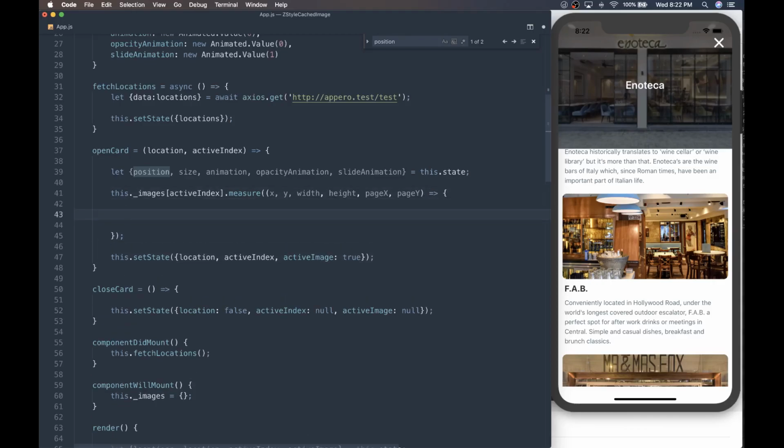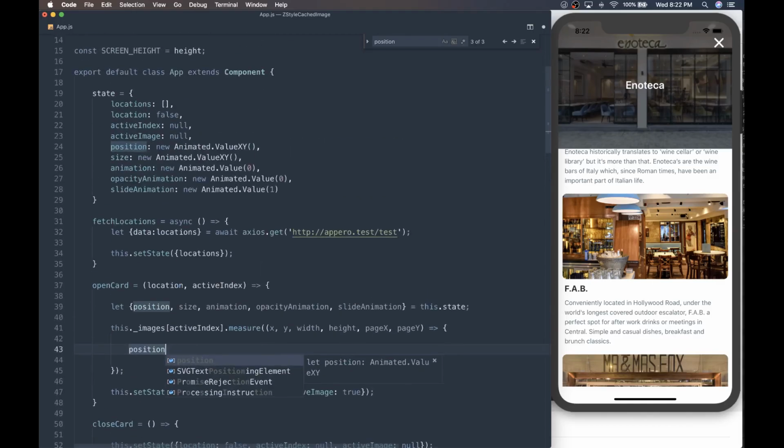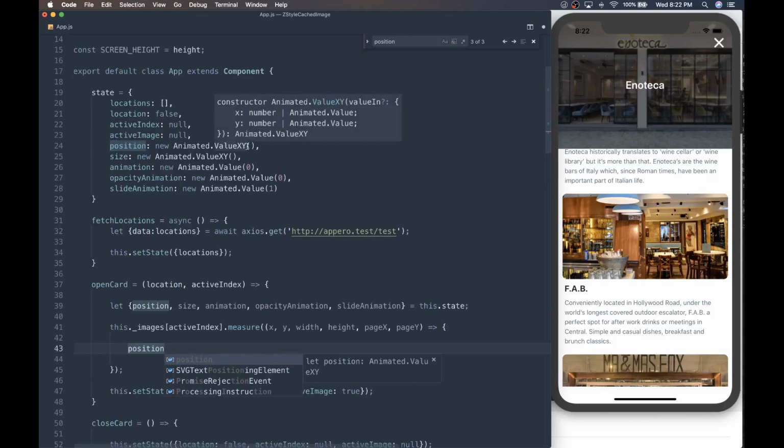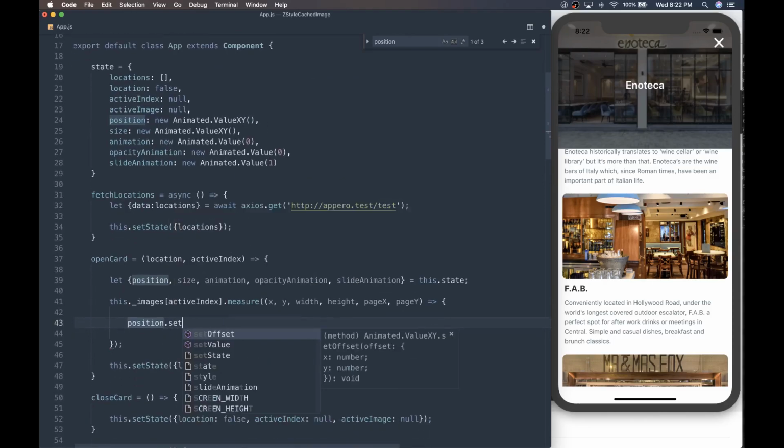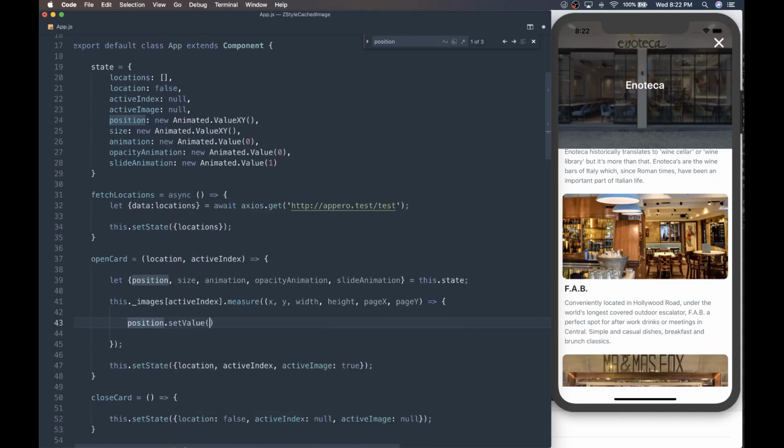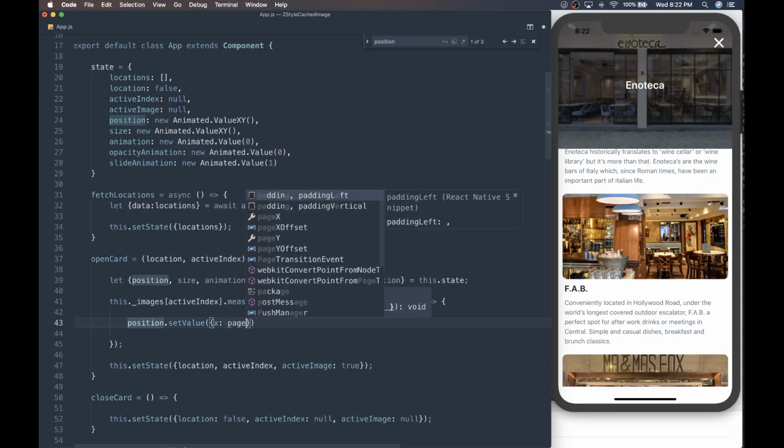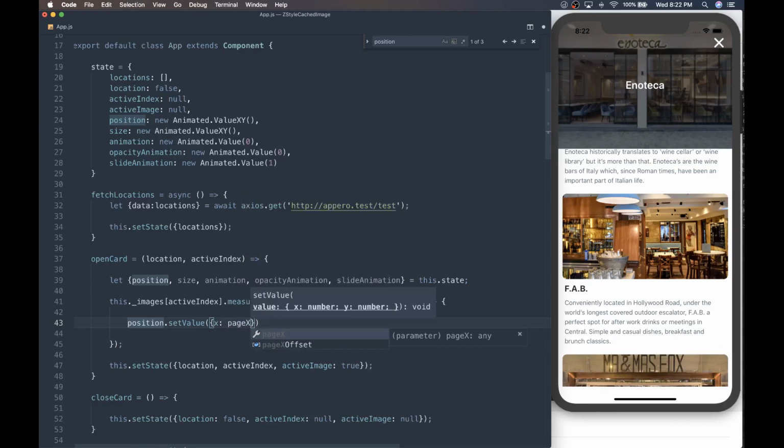So now I can set the value of my position. So remember, when we set it here, there is no value, x and y are empty. So we are going to set the value to set the starting state, the beginning state of the animation. So the position, as I mentioned, we will take page x and page y.